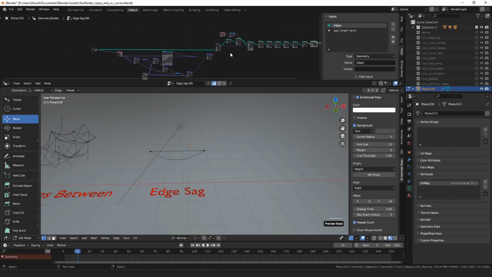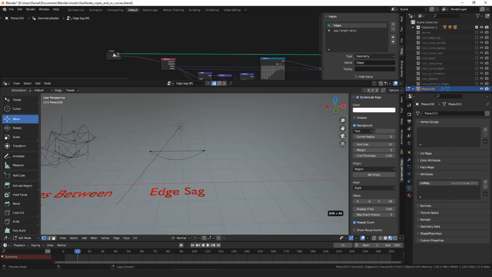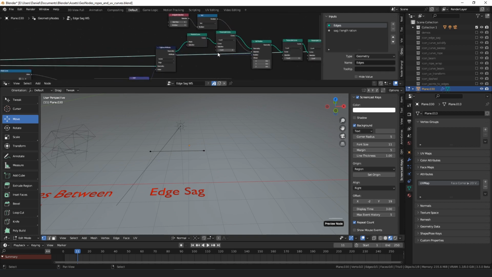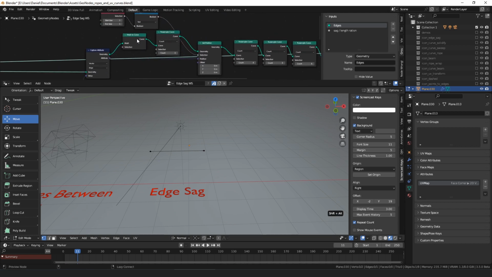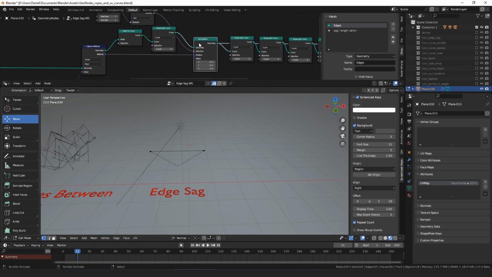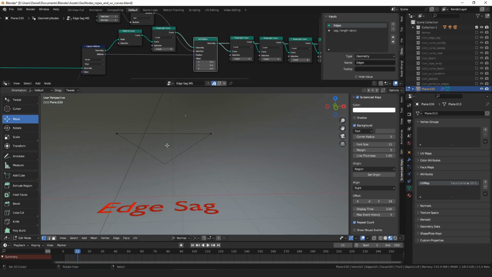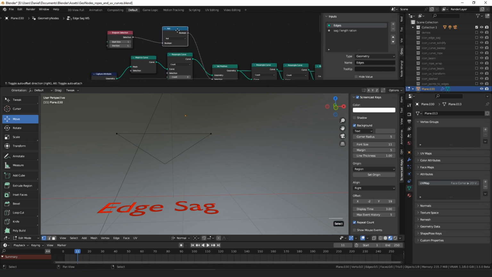So just to move through this node, how it works, we're going to start with our mesh edge as an input, then we're going to convert the mesh to a curve and resample the curve so that there's a vertex in the center of the line. And then we're going to set the position of that vertex down in world space so that it sags. And the way we do that is by selecting the point that's not the endpoint.